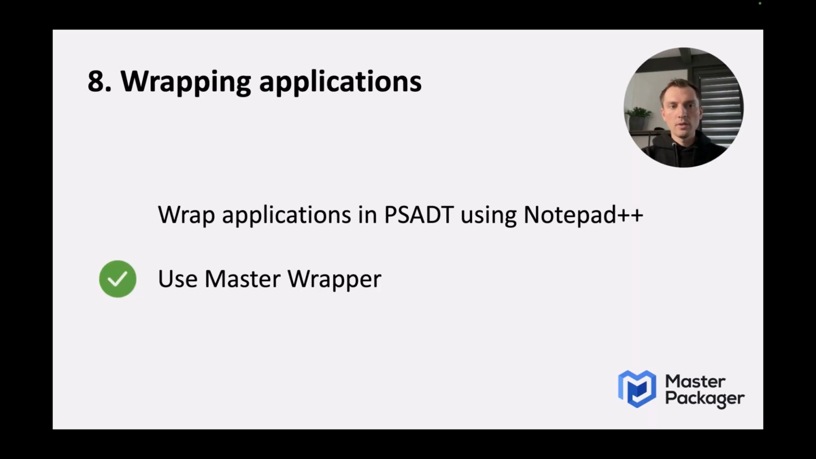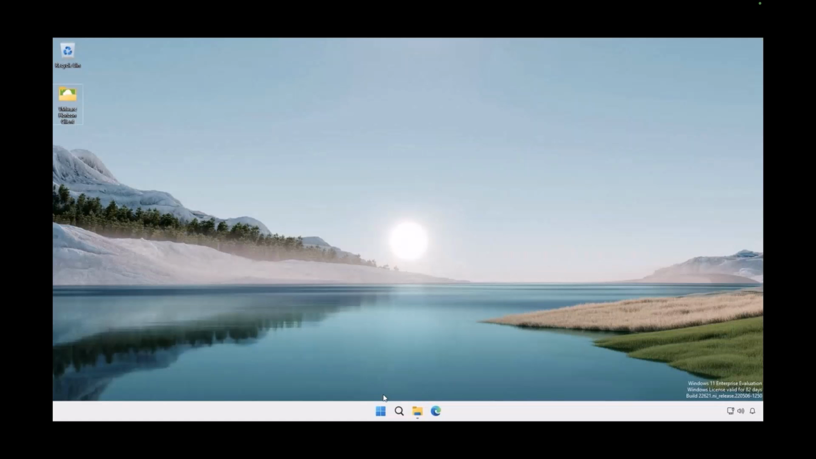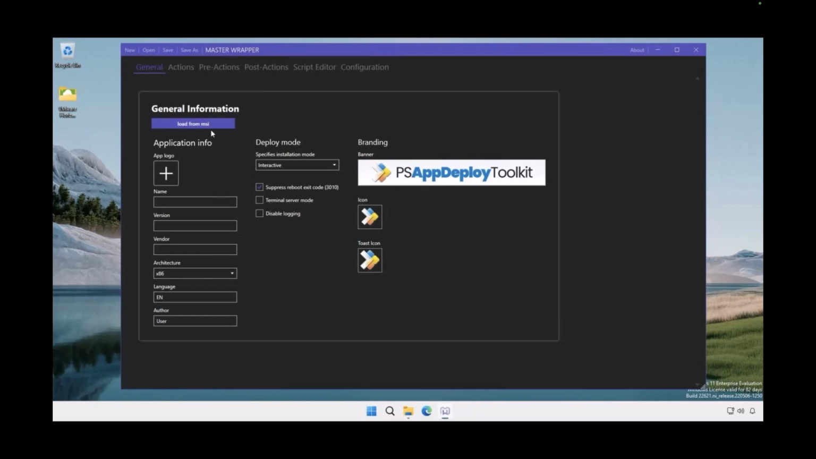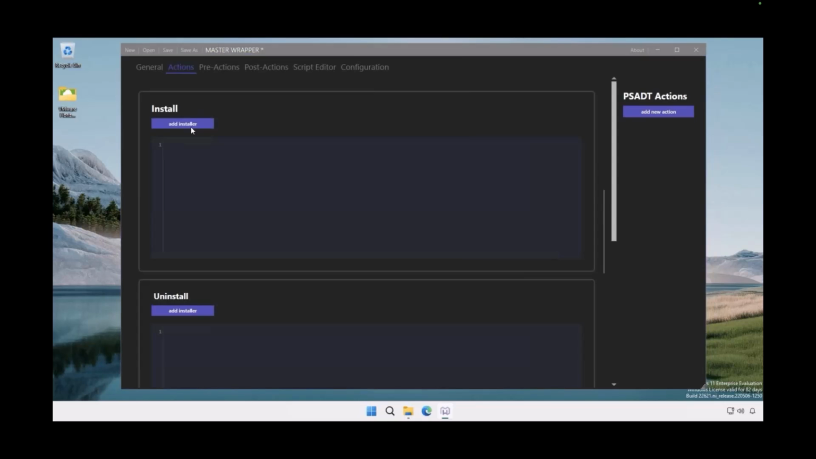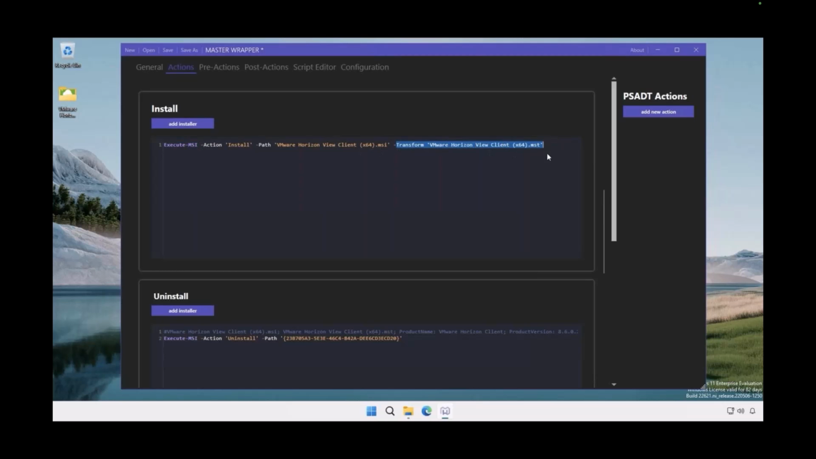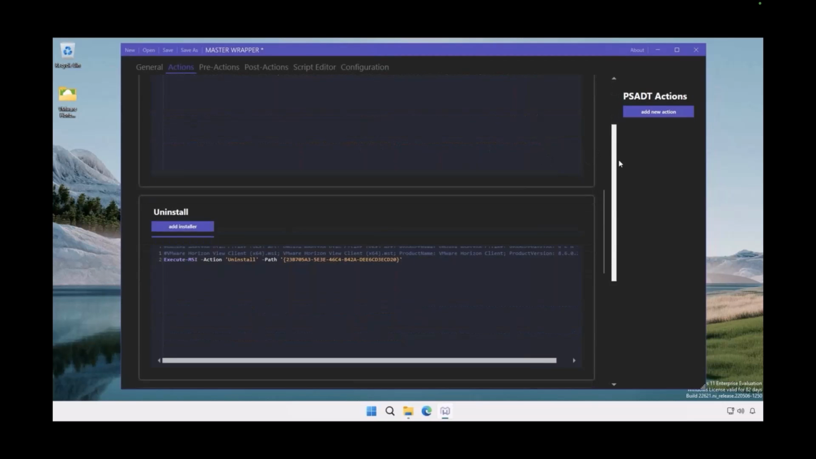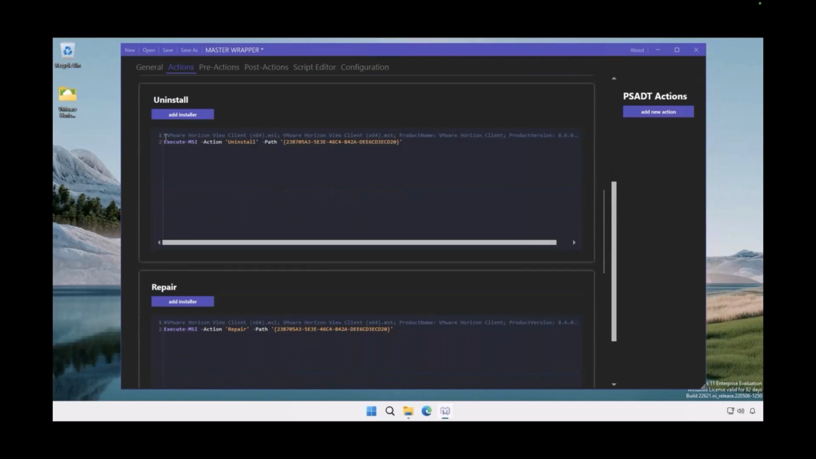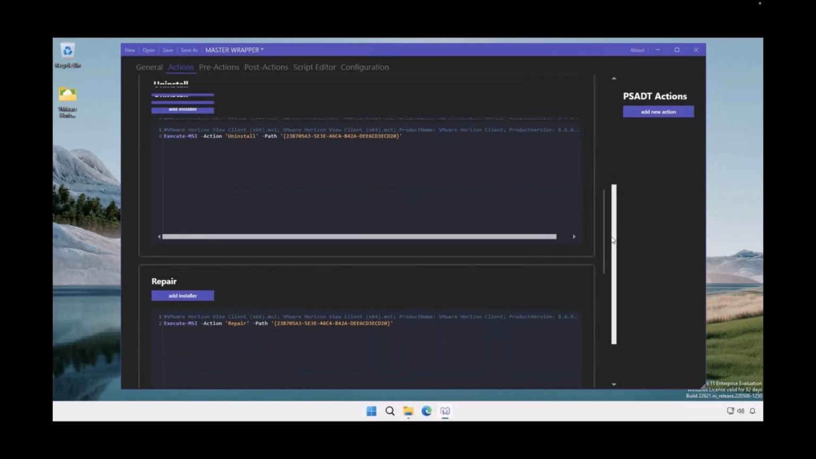So we figured out we can make it much easier, and we created Master Wrapper. Again, main functionality is available for free. In Community Edition, you load the MSI, you add the icon you just found. You add the installation command lines. For VMware Horizon, there are 2 more MSIs with MST files that you have to create and add. I added here only 1.